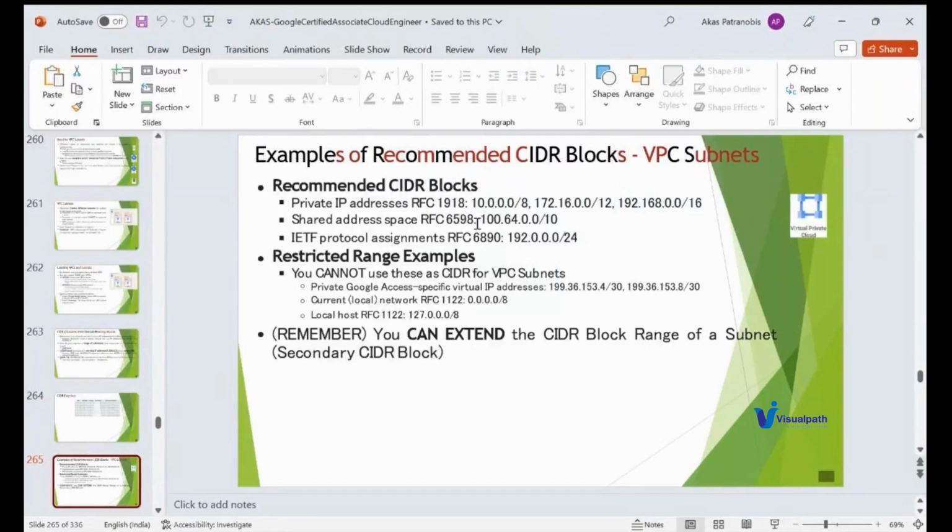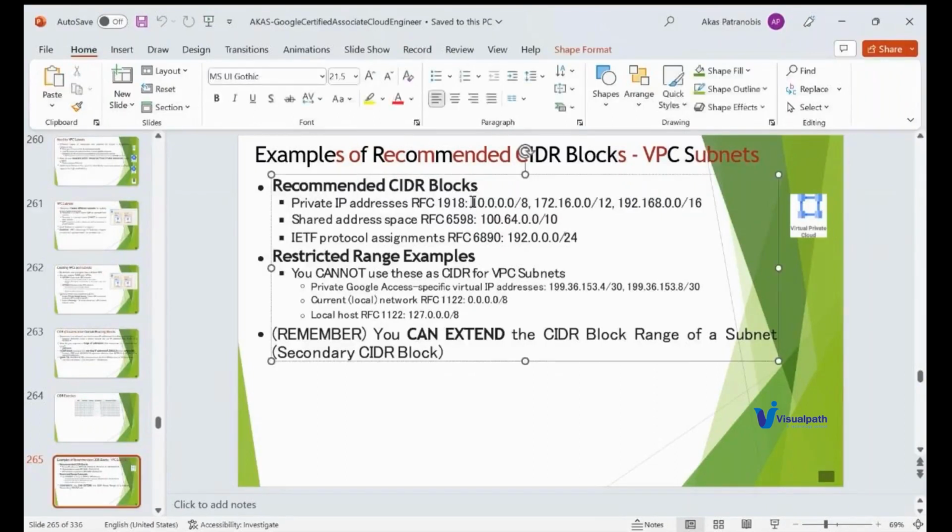They do follow private IP ranges that you will be seeing in the series of 10.0.0.0 or 192.168.0.0. The shared address space works with the IP ranges mostly in the series of 100.64, and the IETF protocols work with the 192 series.